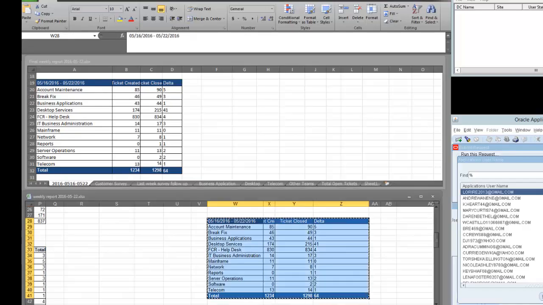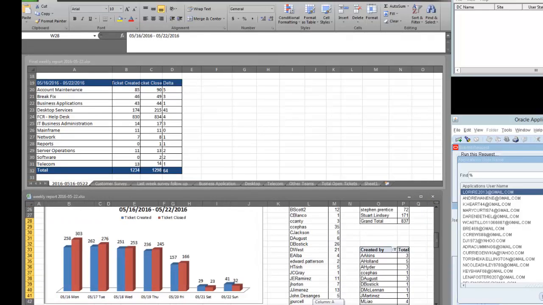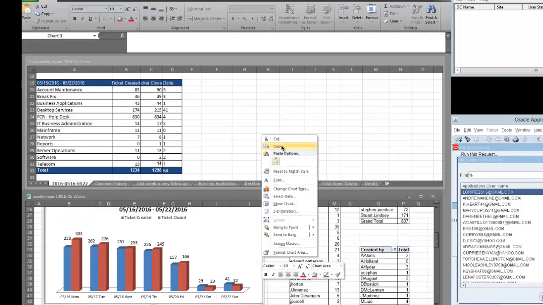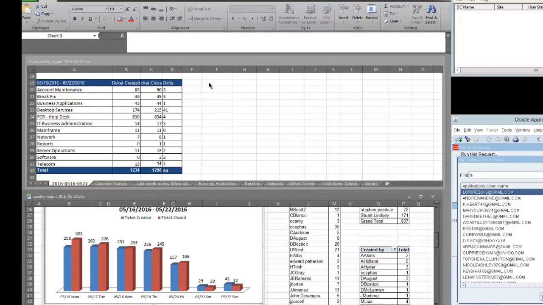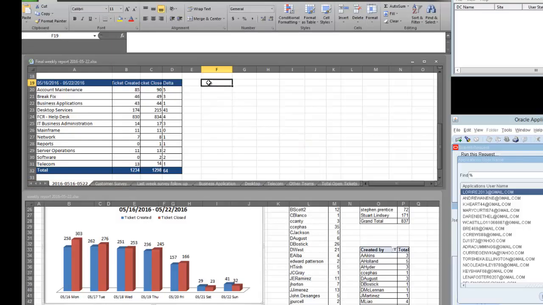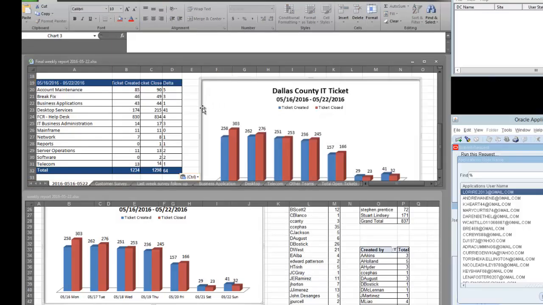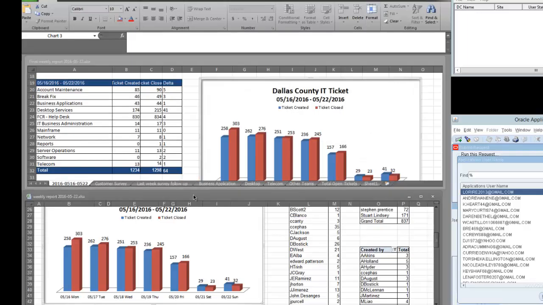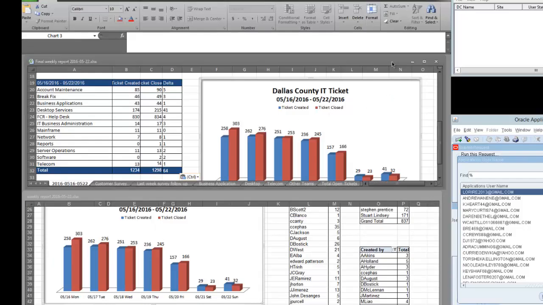Next, we need to take this week's graph, copy, go up here and paste. Okay, that looks good. So that's pretty much it. We're done with this weekly report. There's no more data out of this weekly report that needs to go into the final weekly report.